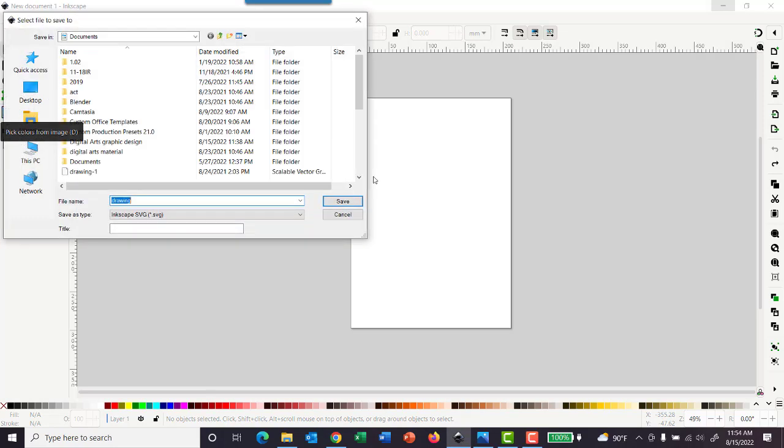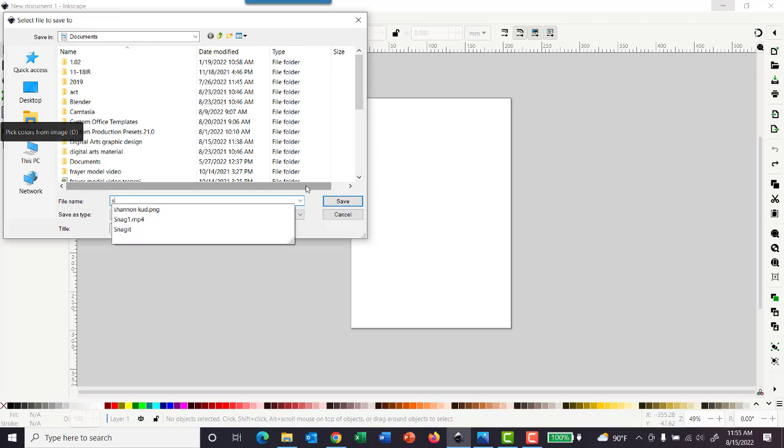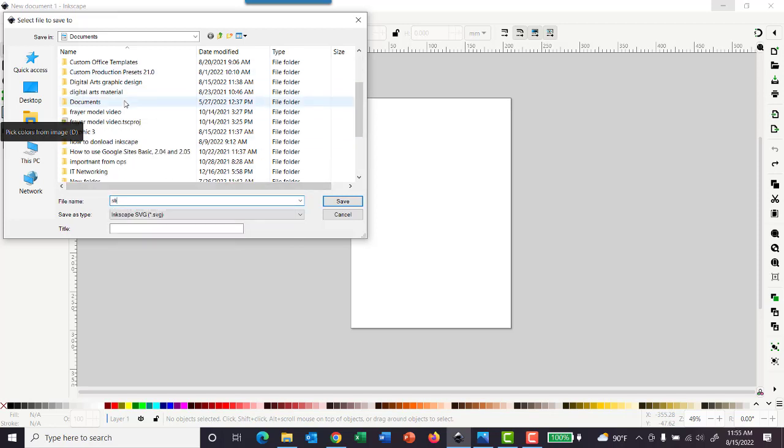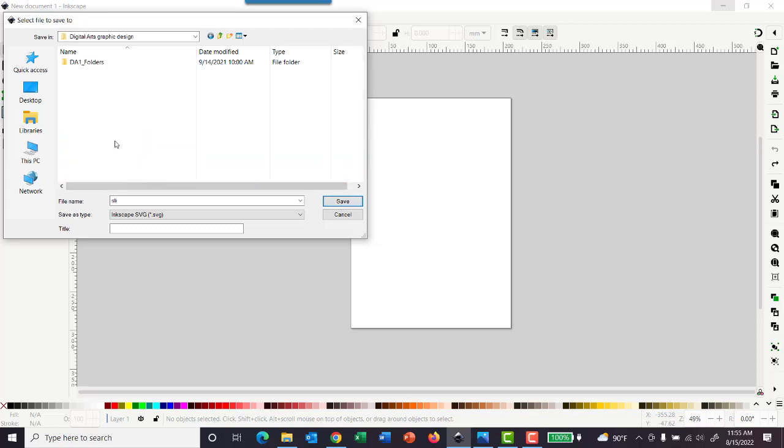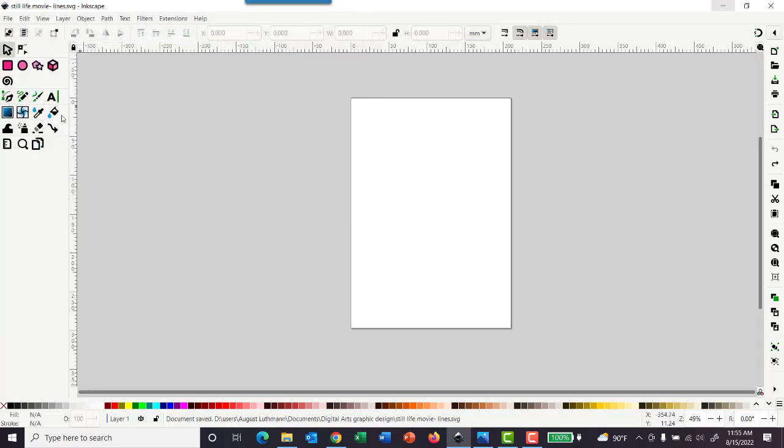You can just call it Still Life Lines because that's the one that we're doing. First, let me get a proper folder. Documents, digital arts, graphic design. Open. No, open. There we go. I'm going to call this Still Life Lines, so that way I know we're doing the lines. You should have a digital arts folder dedicated to this class. Later in second semester, you will need to download some files from K12, so just keep that in mind.